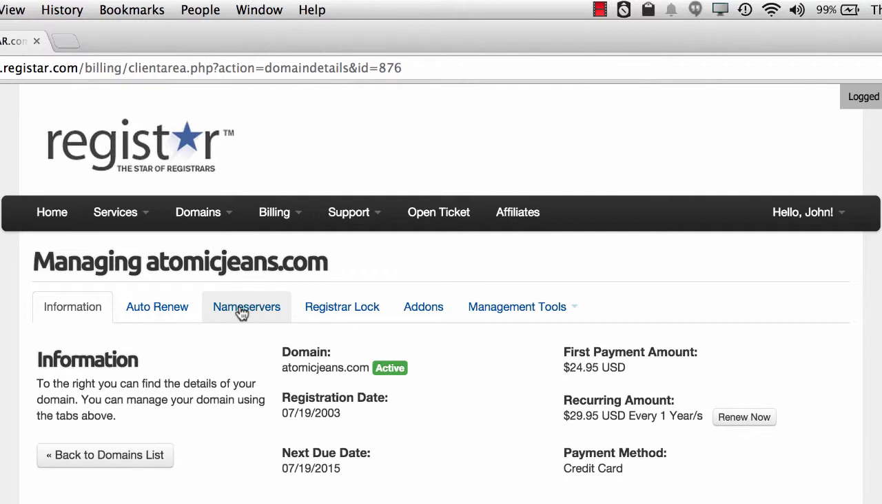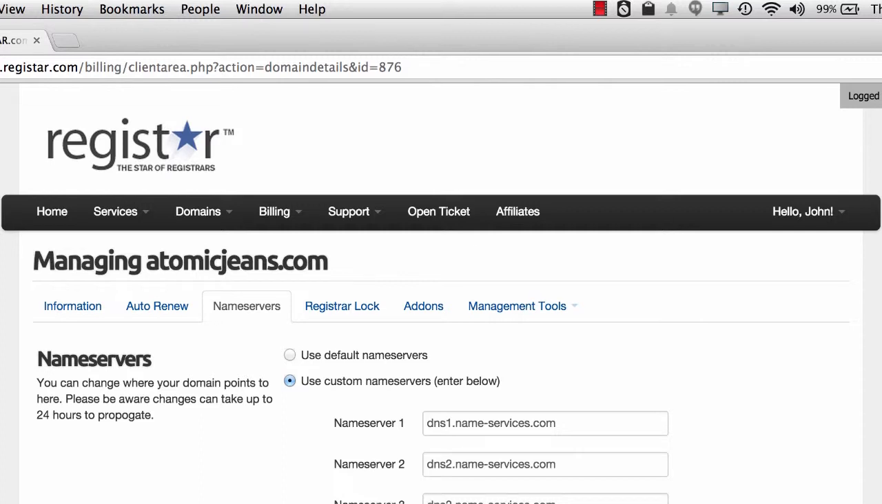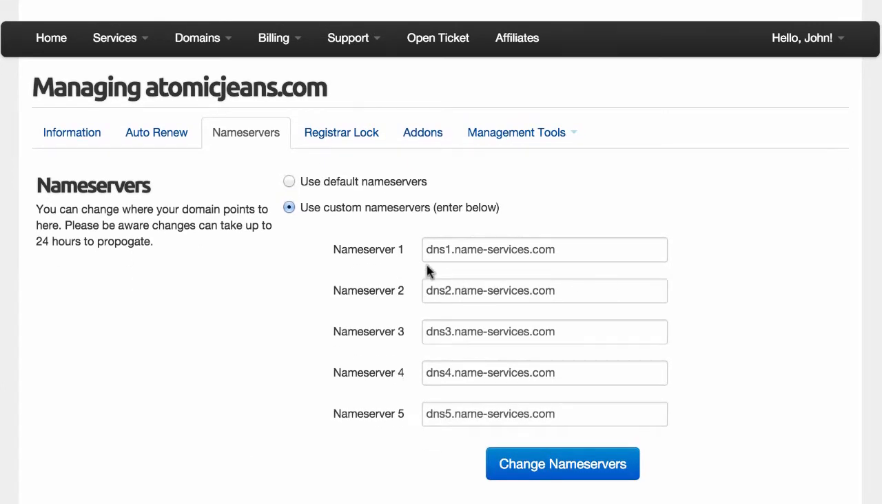You'll see a tab here titled Name Servers. If we click on Name Servers, we want to make sure that the domain is pointing to our default name servers, and those are dns1.name-services.com through dns5.name-services.com. Now, a name server is sort of like a traffic cop.